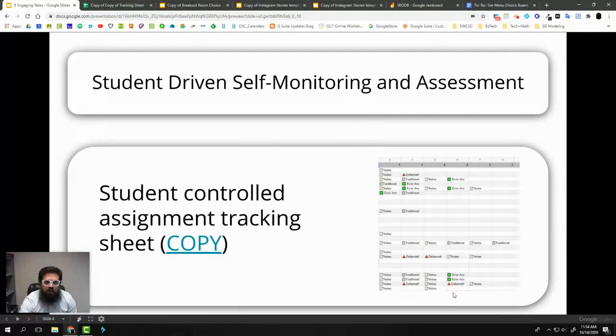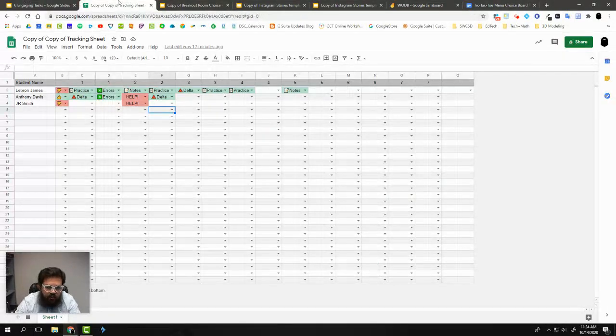All right, so here's an example of what I'm talking about. This is a quick tracking sheet that I created with another teacher. And in the most basic sense of the word, just ignore columns C through Q.